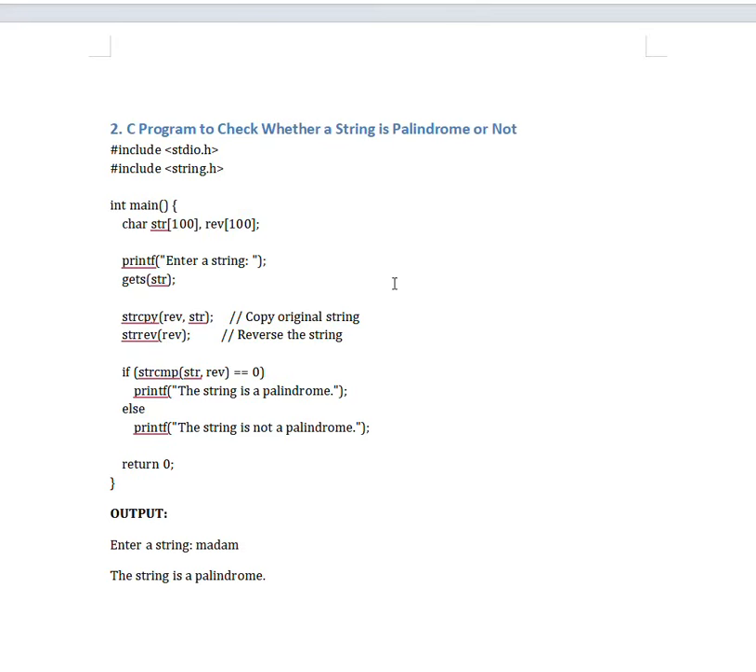Now imagine that the input is computer. After reversing it we get RETUPMOC. The original and reversed strings are different. Therefore computer is not a palindrome. So the main idea behind this problem is simply copy, reverse, then compare.